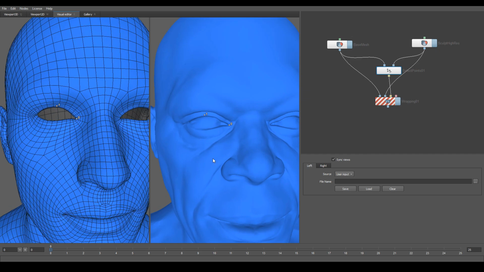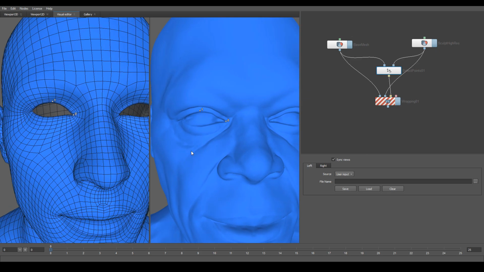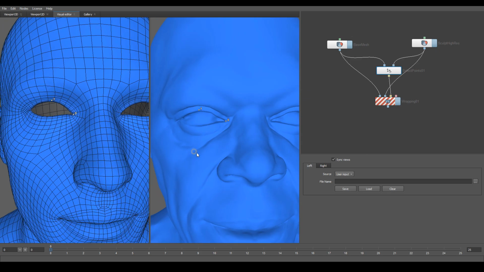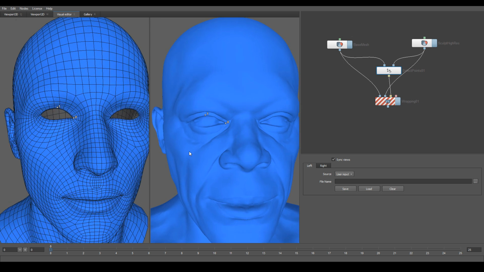Just make sure that you are accurate. You want to make sure that the corresponding number you set for a part of the mesh on the high-res sculpt is also the same for the base mesh.